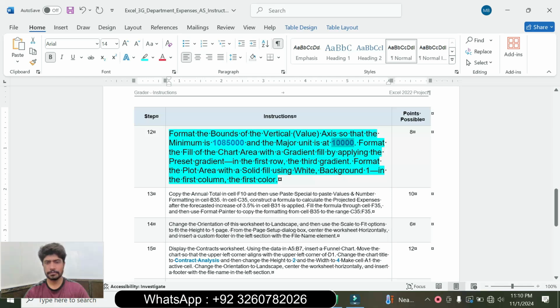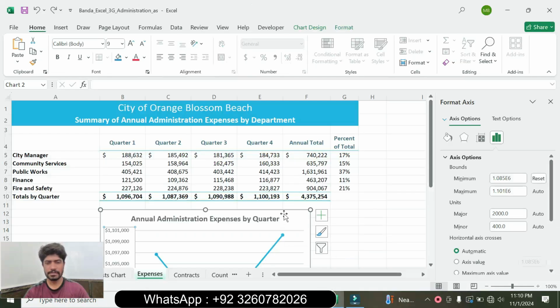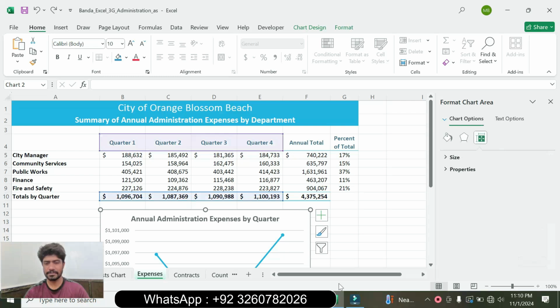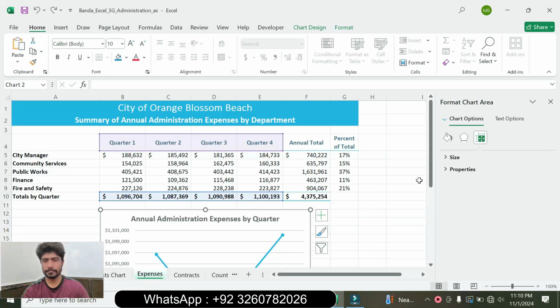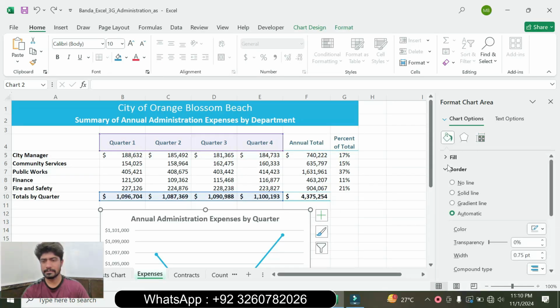And format the fill of the chart area with a gradient fill. Format the chart area, click the chart area, format the chart area, and gradient fill by applying the preset gradient, first row, third gradient.